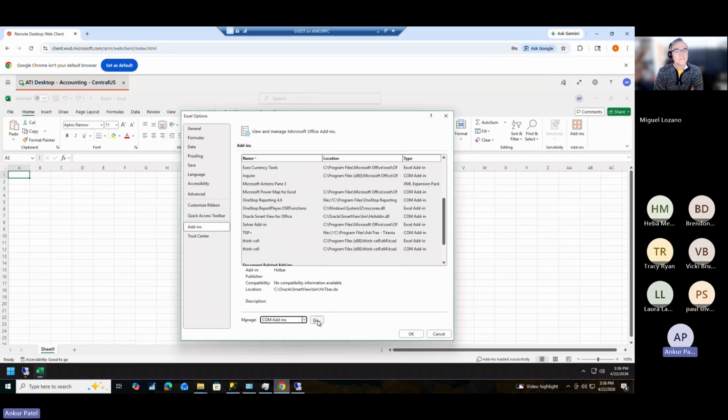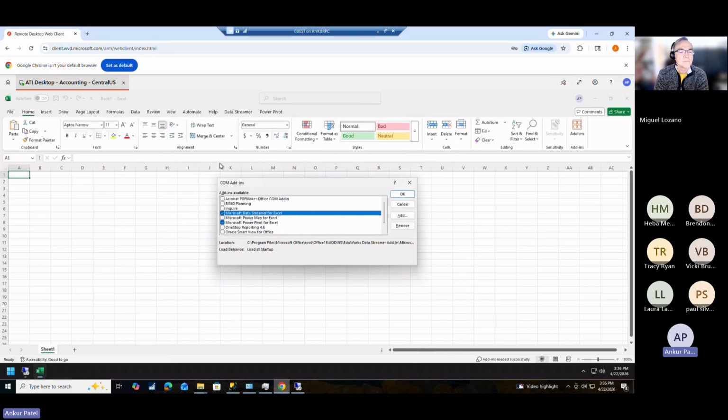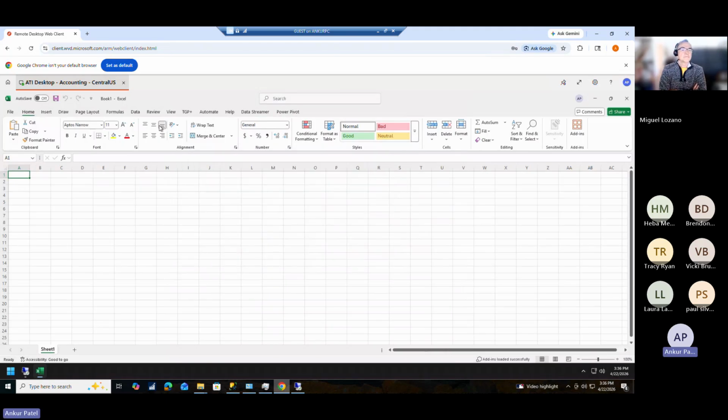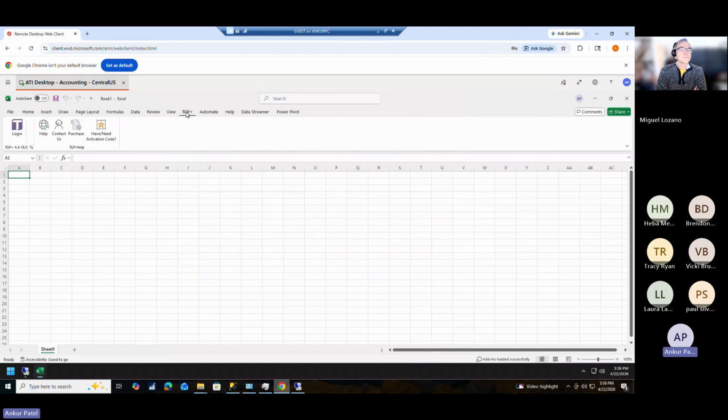So you just got to go ahead to the Manage COM add-ins, hit Go. You get this little box here. You can scroll down, and I can click on the TGP Plus and hit OK. And now TGP Plus is right there on my menu bar.